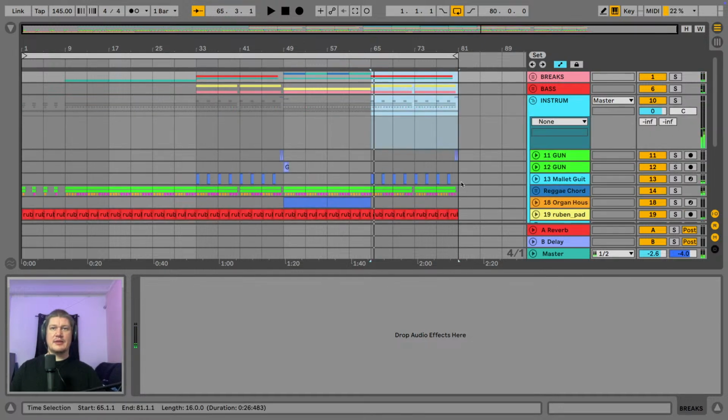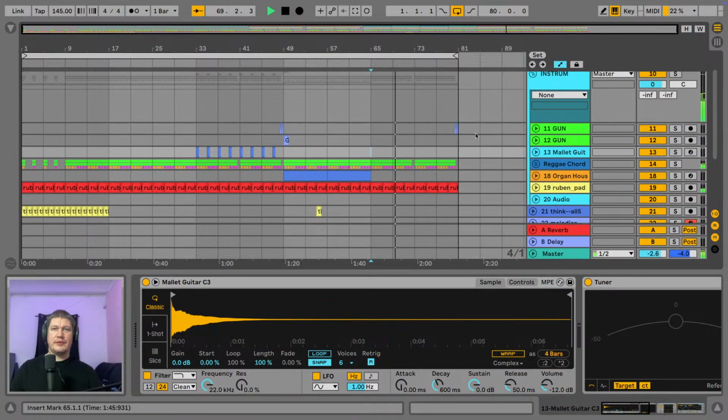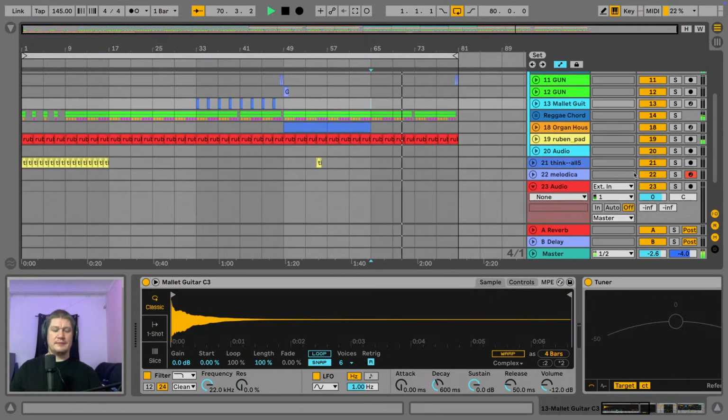Now in this section, mallet guitar can also go away. This section. Yeah. Wait.